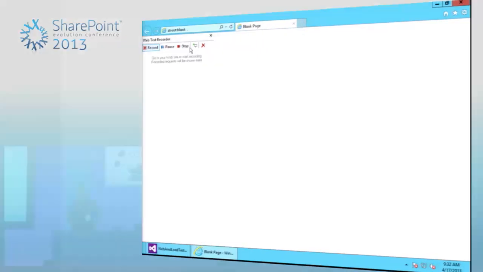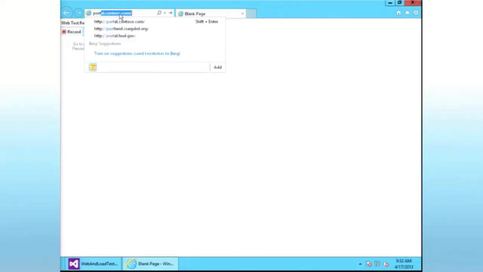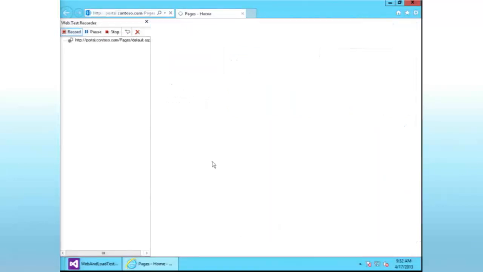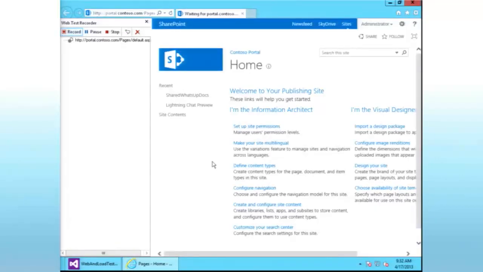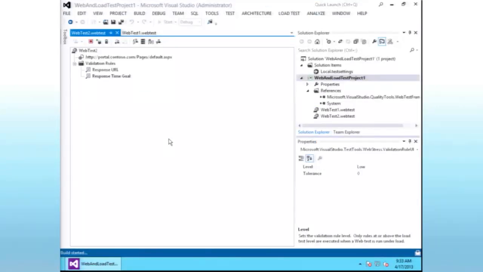The first thing I like to do is just pause. This is why I think it's great for administrators. I browse out to my web application, portal.contoso.com. I then click record, and I come over here and just hit refresh. So just basically a portal read. That's all I want to know. If this is everybody's homepage in your company, this is the first thing they do when they get to work every morning. And I stop, and this is going to go back to Visual Studio and write all the scripts for me, and it's just magic.